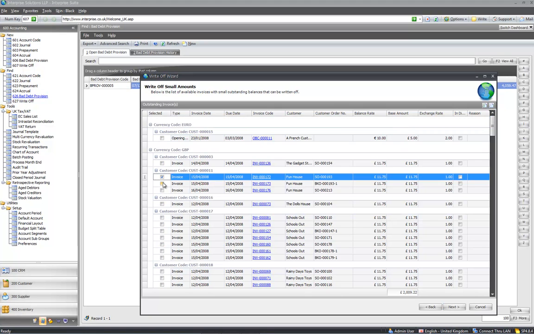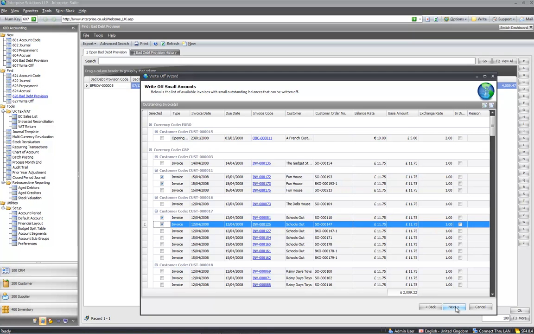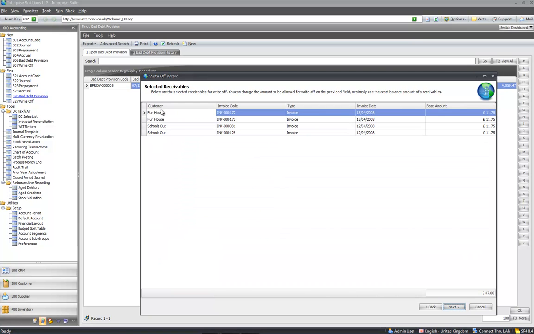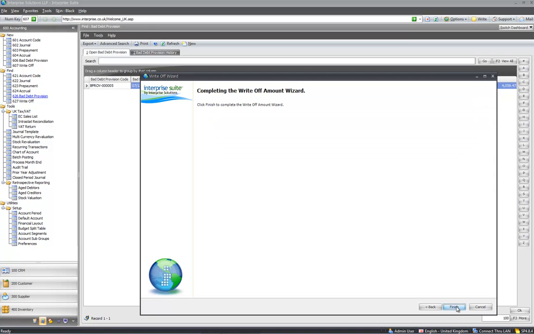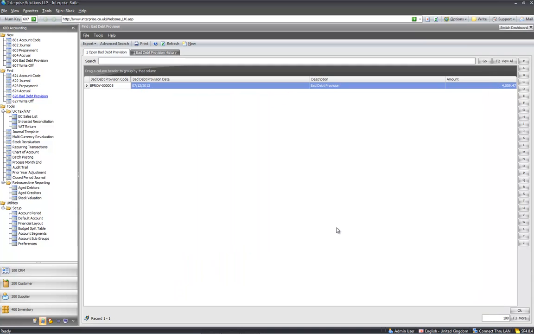You pick the ones you want, and if you say next, it tells you which invoices it's going to write off. This is actually going to post transactions, whereas provision is just provisioning for bad debt, not doing anything to the transactions on the customer accounts. This is actually going to write them off and post write-off transactions to those customer accounts for those amounts.